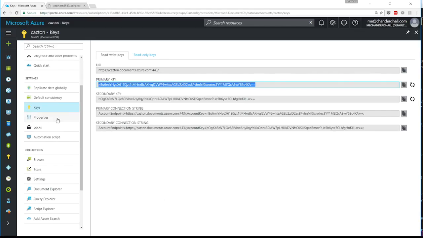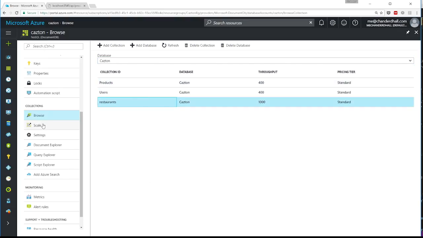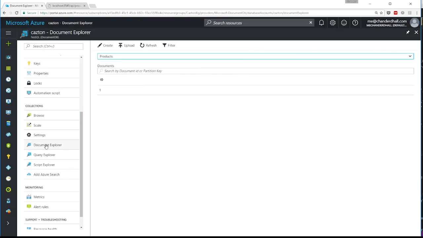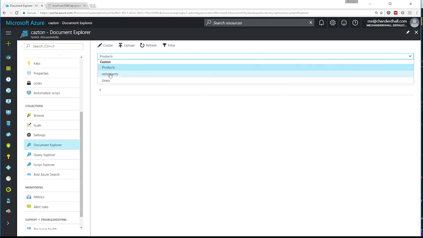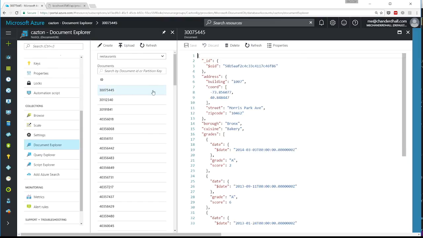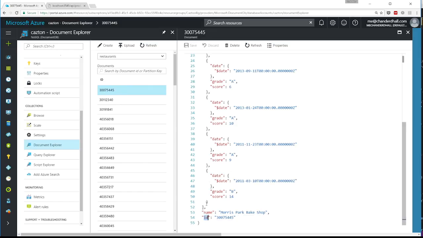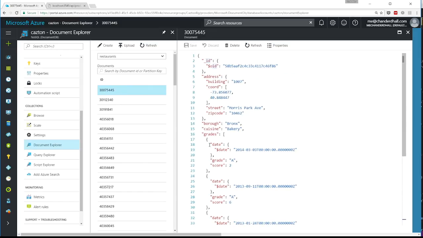In the meanwhile, there's a lot of things you could do with your Microsoft Azure portal. So for example, you can actually go and browse all your data here. So you see, I've got my restaurants. And if I want to go through every single restaurant, I can go to Document Explorer, and I can say restaurants, and it's pulling up the data I have. So I can see that I've got my ID here, I've got address, street, zip code, and you can see there's probably going to be another ID here. And that's all the data I was looking for.